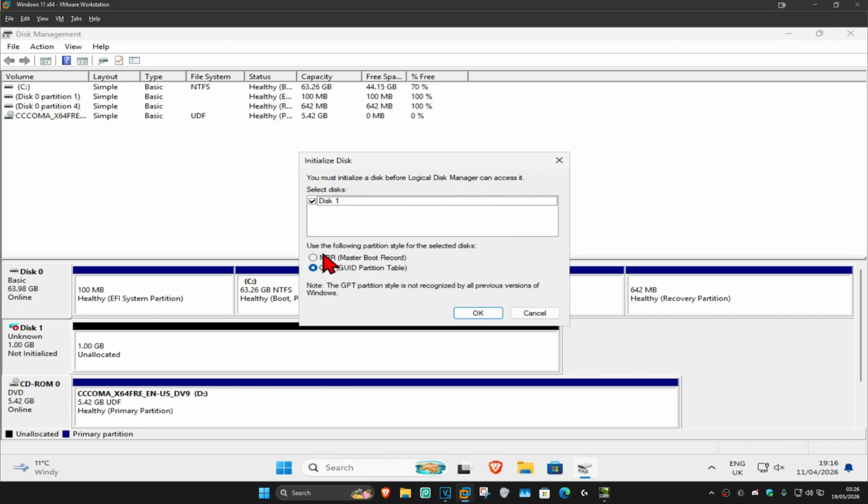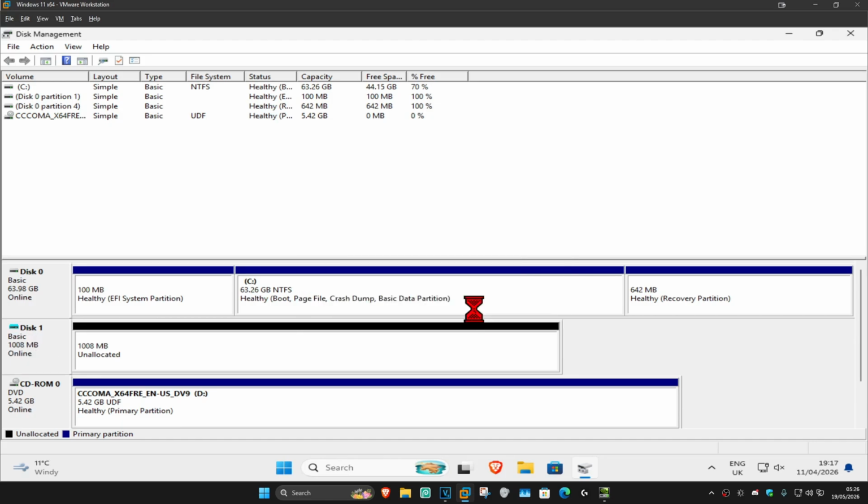You can now choose either MBR or GPT, whichever one you want. Make sure that your disk is ticked and then click on OK. It's now going to be saying unallocated.